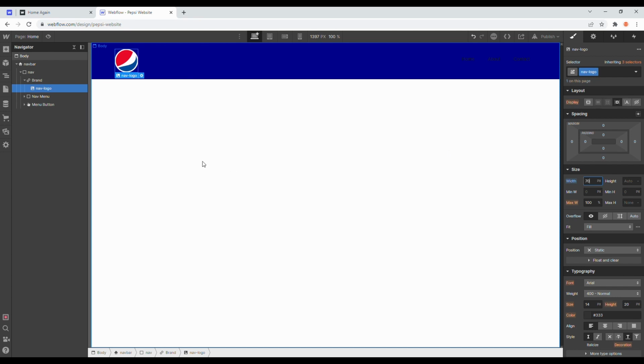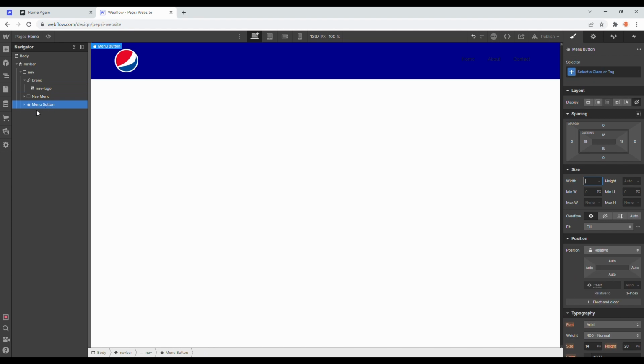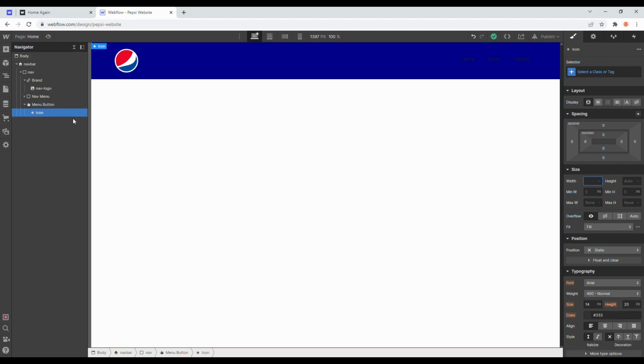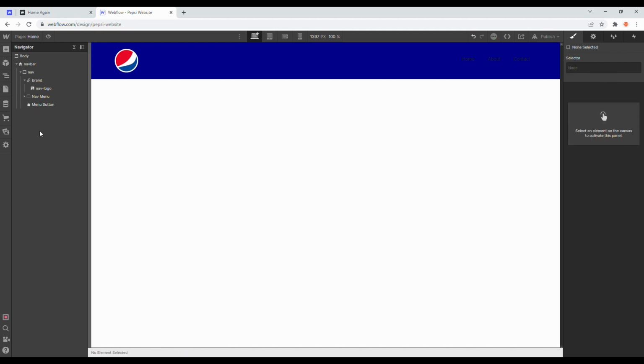Okay. The next thing that I'm gonna do is go into this menu button, click on this, right? And then I'm actually going to delete this icon right here because we want to make an animation, right? To make that animation, sorry, I have to click away. To make that animation, we can't use the icon itself. We have to make our own out of a couple lines. So let me get rid of that.